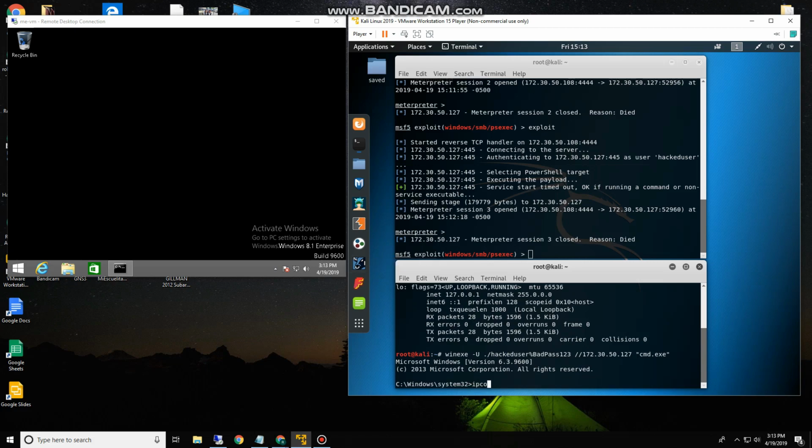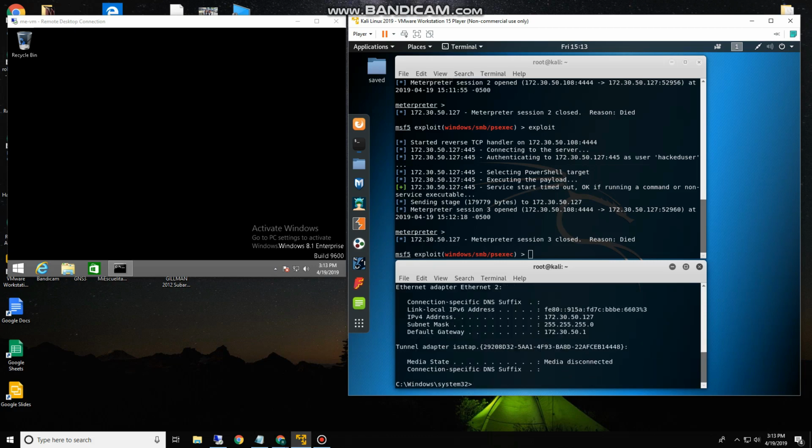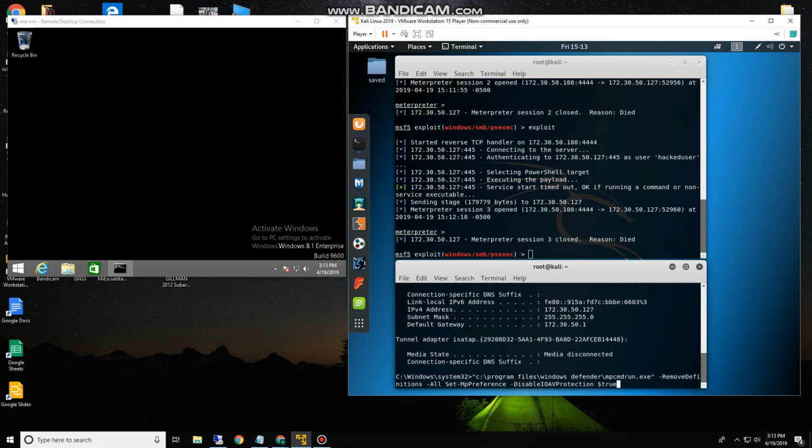And you can see if I run an ipconfig, you're going to see 127. That's the IP address of the Windows computer. So from here, we're going to run a script that is going to disable the antivirus. I'm sorry, not disable the antivirus, the definitions from the antivirus.